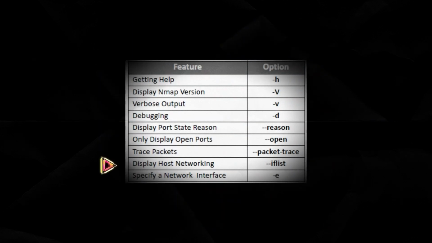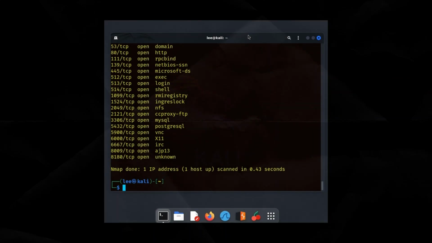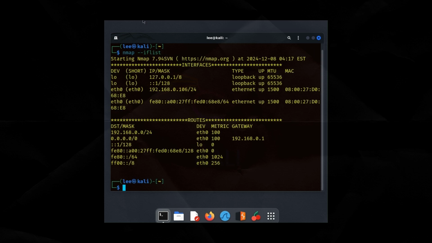Display host networking configuration. The iflist option displays the network interfaces and routes configured on the local system. It shows the overall network and routing information for the local system. This option might help you rapidly detect network information or fix connectivity issues.